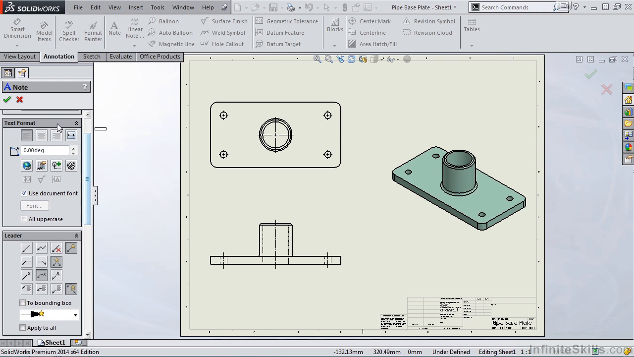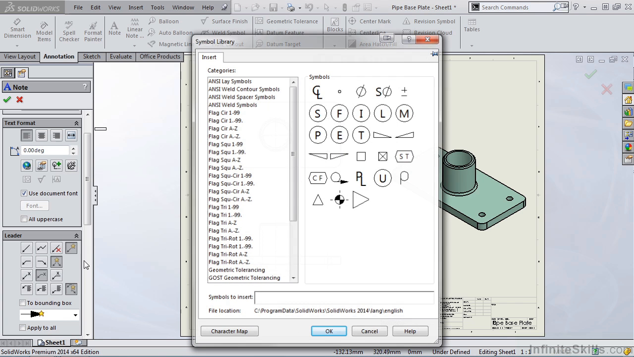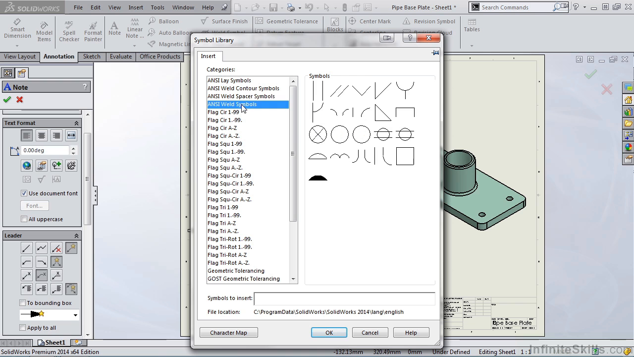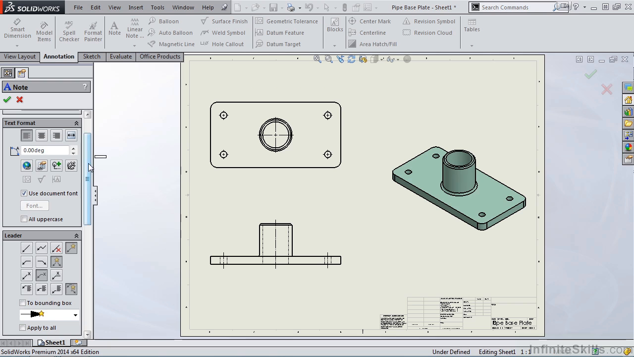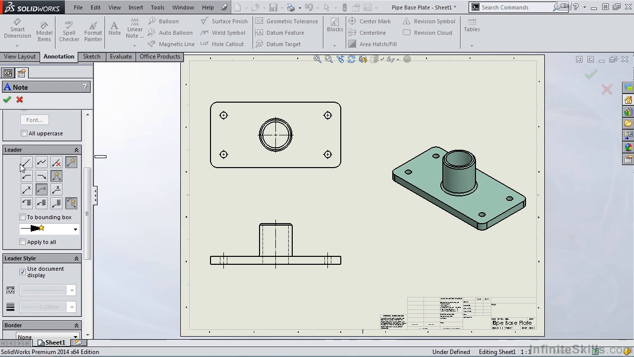Notice under the text format, you have different options for justifying the text. You can also apply a hyperlink to the text. You can add symbols. And just like an earlier lesson, we have access to many, many different symbols. Right below this in the Property Manager, we have several options for leaders. Right now it defaults to Auto Leader, Leader Nearest, Bent Leader, and Attach Leader Nearest. You can also change the type of arrowhead. So a lot of options there.